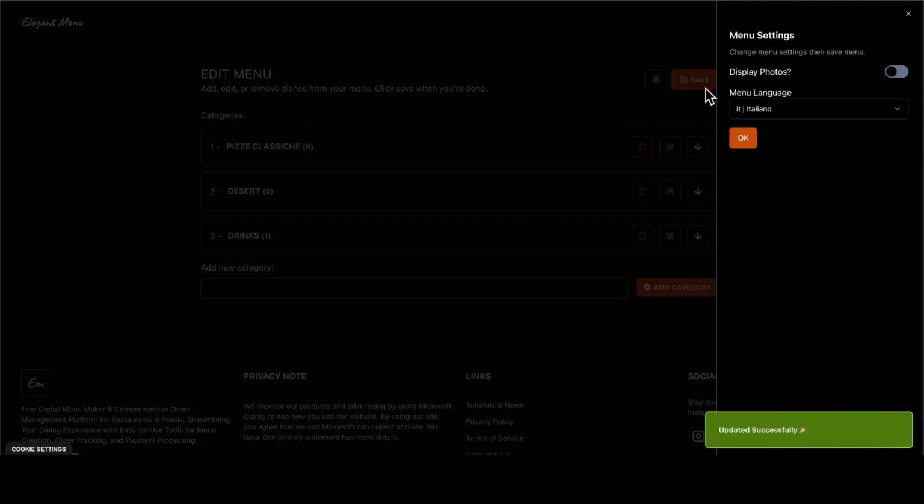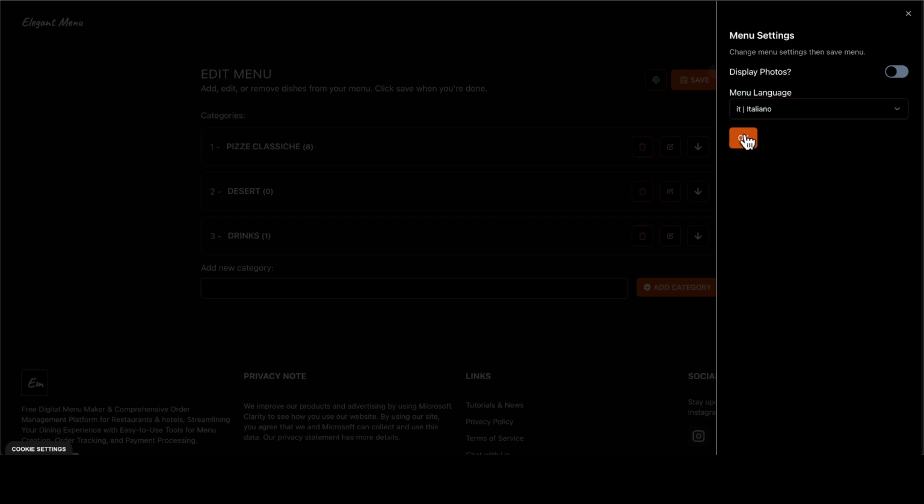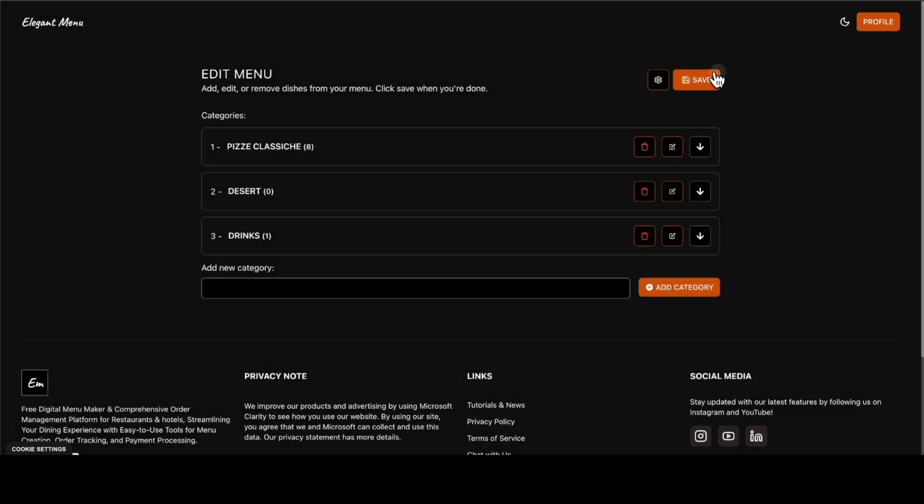And with this button, you can choose whether you want to display photos. So if you have photos, you can enable this. But if you don't have photos, we recommend that you disable the photos. And obviously from here, you can choose the menu language. Again, when you see this blinking icon, press on the Save.